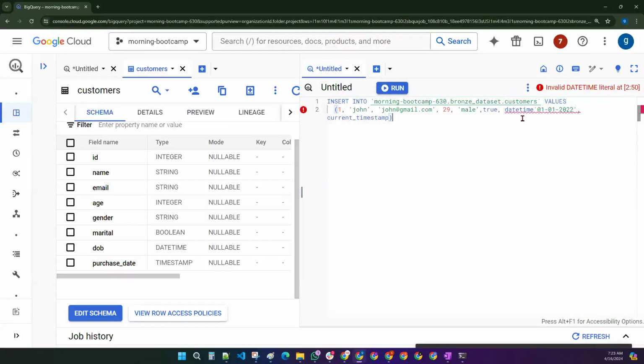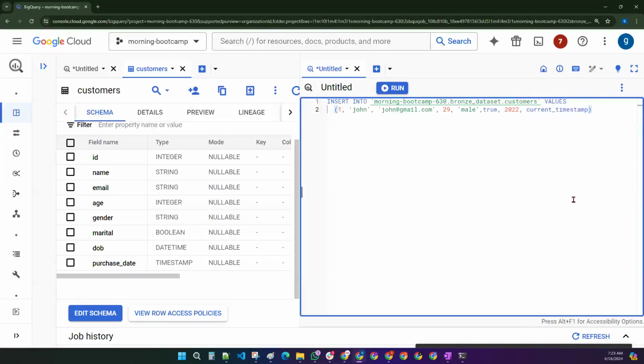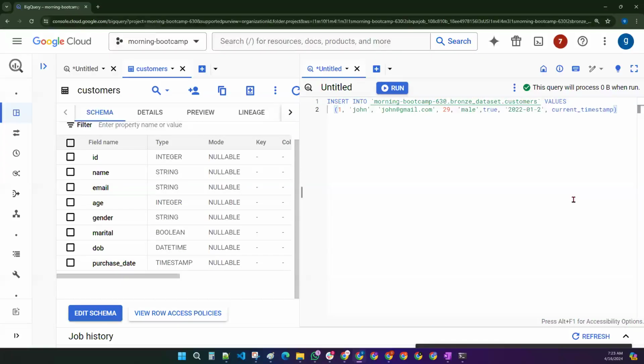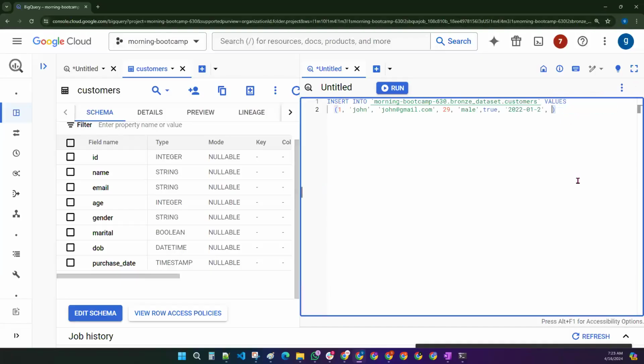Sorry, I forgot that, guys. Actually, for the date, you have to mention the year first, then the month, then the day. This is how you have to mention it. The same goes for current timestamp: you can mention the date like 2022-02-03, and if you want to mention the time, something like 02 hours, 02 minutes, 02 seconds.